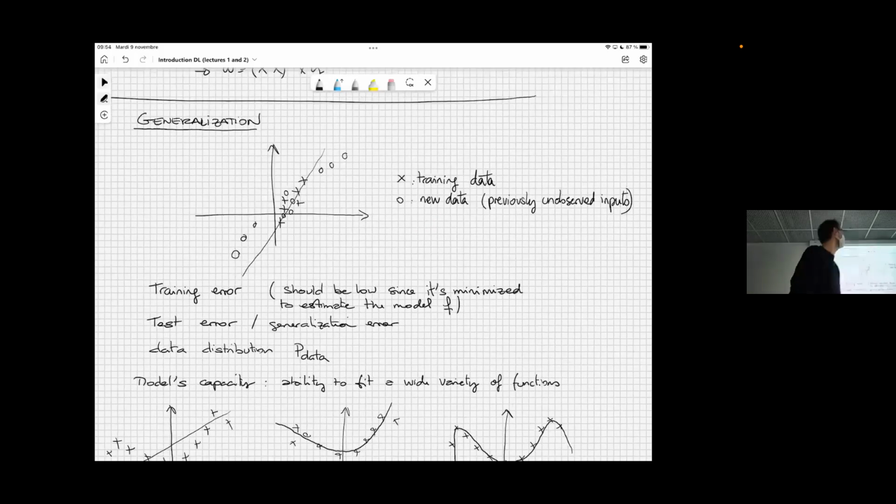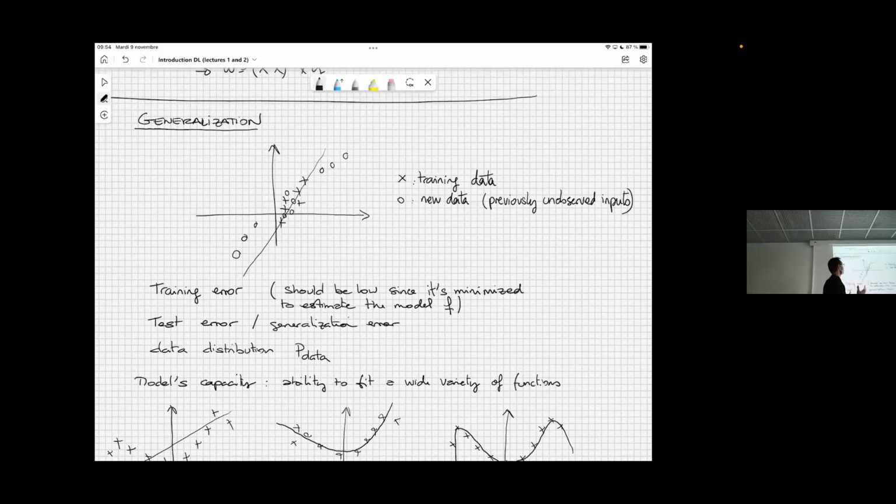So basically, we estimate the parameters of the model on some training data. So that's a vocabulary also dedicated to machine learning. So you use the crosses, for instance, to train the model, to estimate the parameters. And we want to know what happens when we have unseen data. So for instance, the circles here.